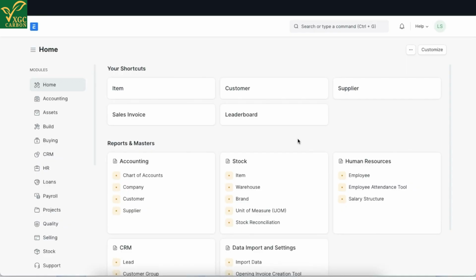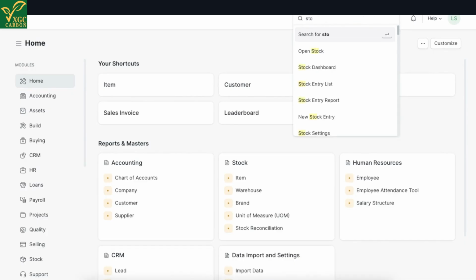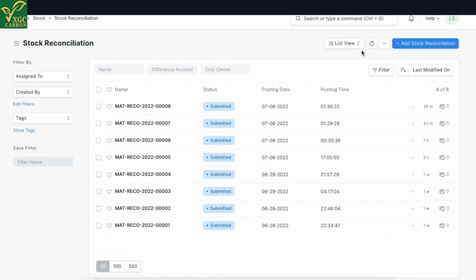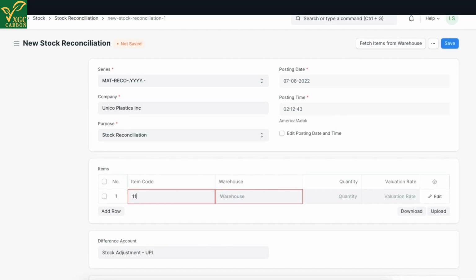Let's take an item that has 10 serial numbers with valuation rate of 200 per serial number. At the end of the month, we see that the actual stock only has 3 serial numbers with a valuation rate of 300. So to remove old serial numbers and valuation rates and to add new ones, we can use stock reconciliation. When we open stock reconciliation, we can first select the item. When we do, the existing serial numbers will be fetched automatically.